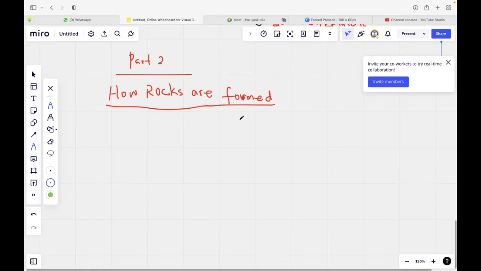Of rocks and weathering. Now we're about to look at how rocks are being formed. Like we said in the first part, rocks have different properties. For example, some rocks are very hard, harder than others. Some are shiny, some are dull. We talked about that in part 1. We also said some are porous, meaning they can absorb water.